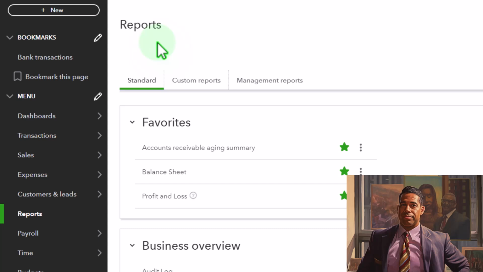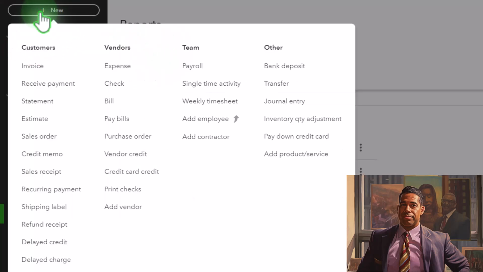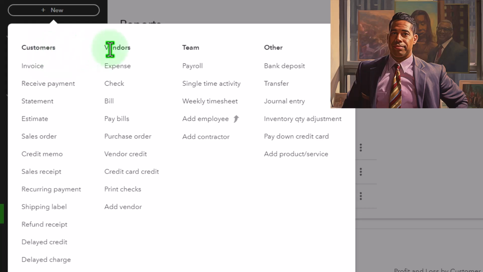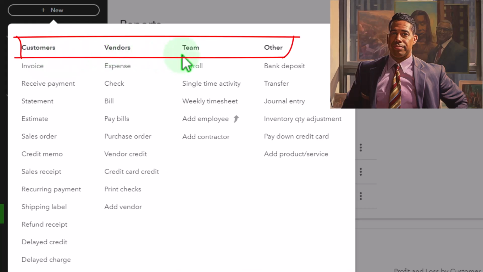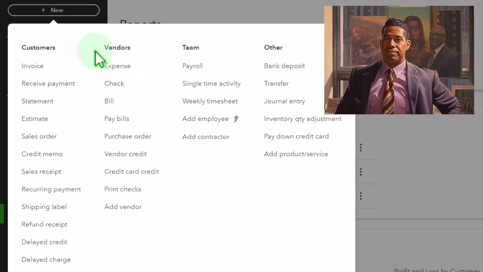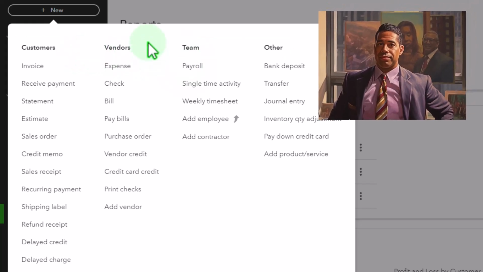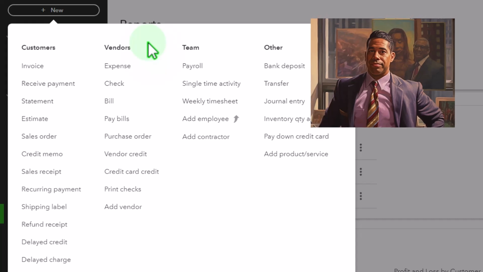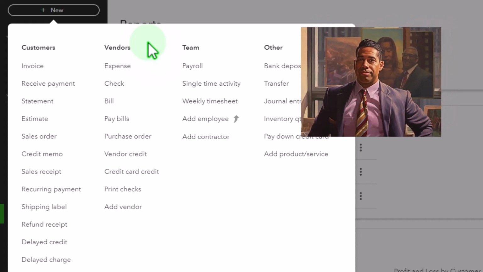The shortcut to the forms is up top. So we're going to be going into here. This has everything broken out by basically what I would call the cycles. So you have the customers, the vendors, and the team.